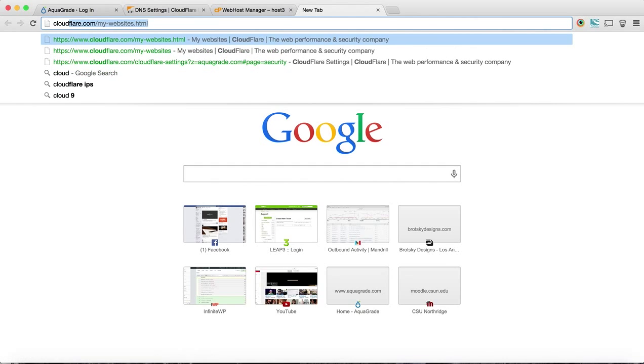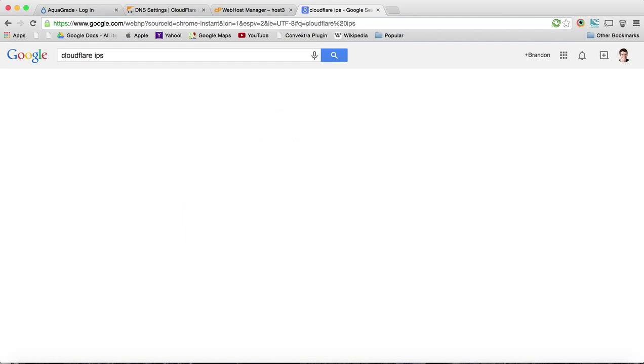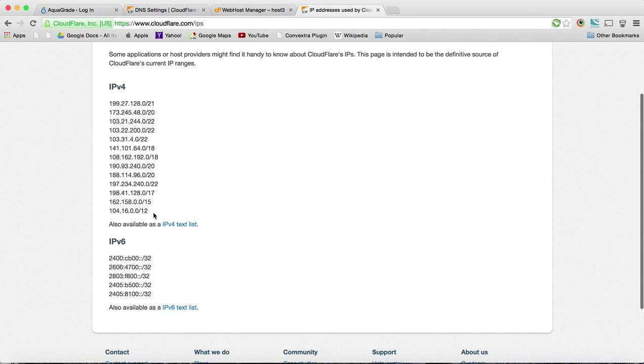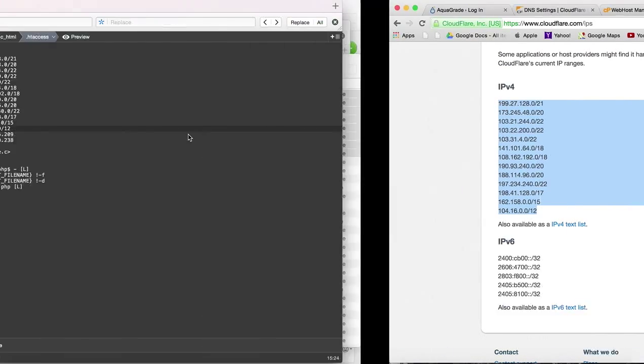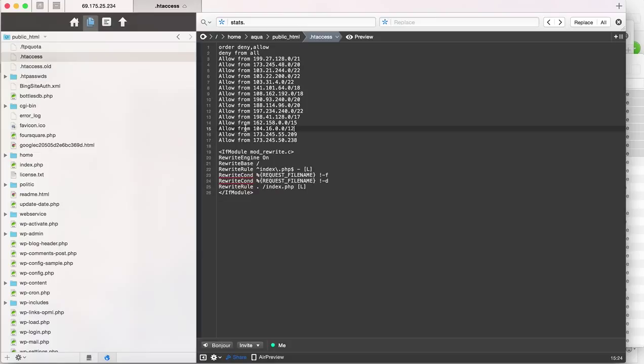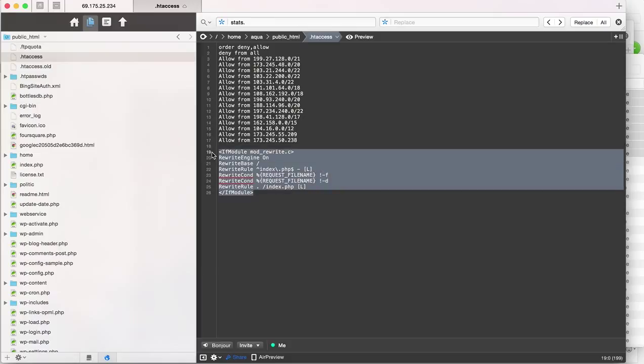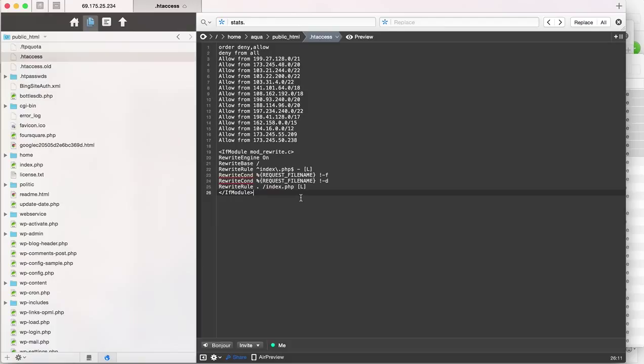So I just did a quick Google search for Cloudflare IPs, and it's pretty easy to pull it up. All I did was copy these, put an allow from before in my .htaccess file, and it worked great. The rest of the .htaccess file is just the rest of the WordPress stuff.